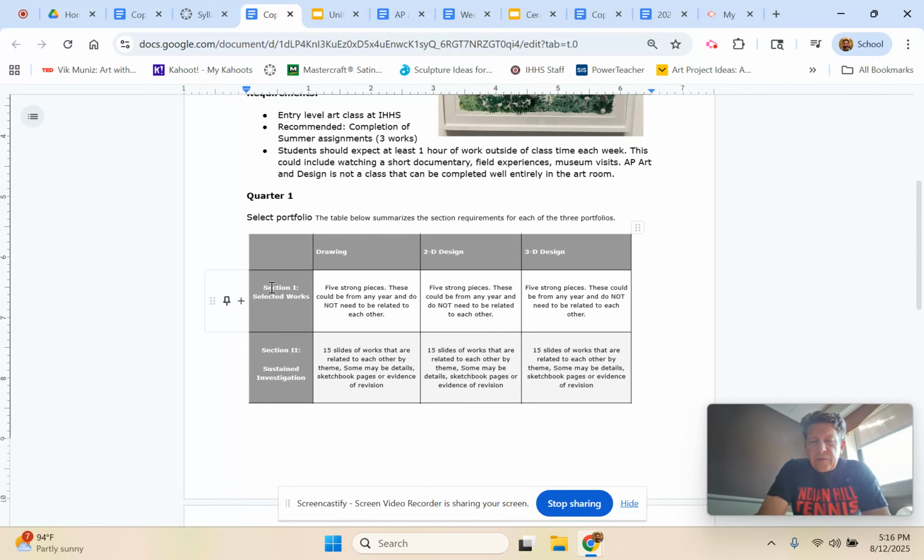The second section, or section 1 here, is called selected works. Those are 5 pieces that could be done any year and do not have to relate to one another. So this is a chance for you to show your very best work from the past or during the year, even if it doesn't fit in with your idea.